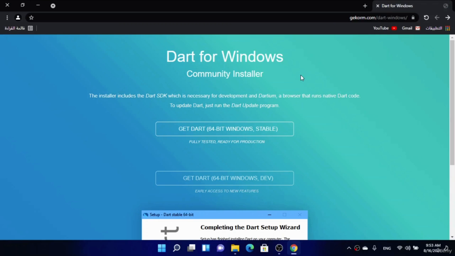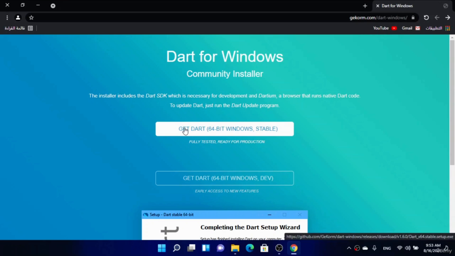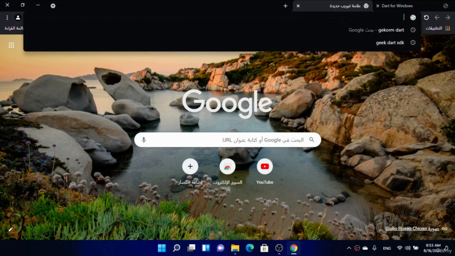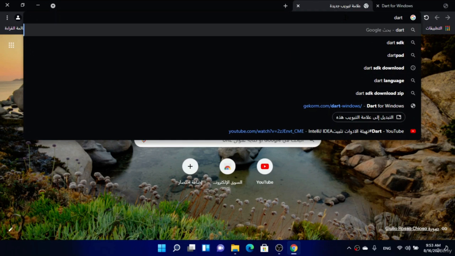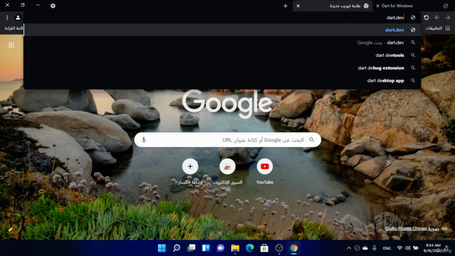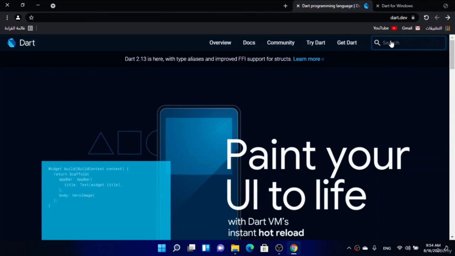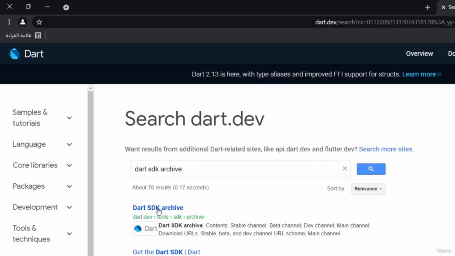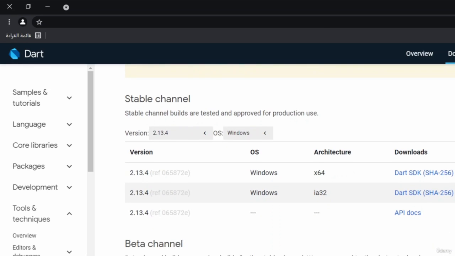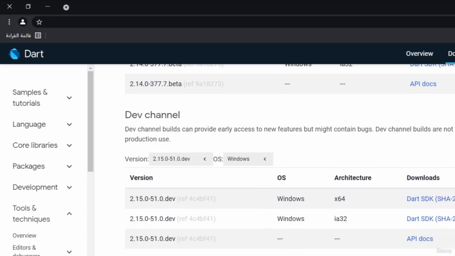There are two ways to install the Dart SDK on Windows. Either from the installer from this website. I work on 64-bit Windows, so we can simply download the stable channel. The second way is from dart.dev, which is the official website for the Dart programming language. You can search for Dart SDK Archive. So this is the first option, Dart SDK Archive. As you can see, there is the stable channel, the beta channel, and the development channel.